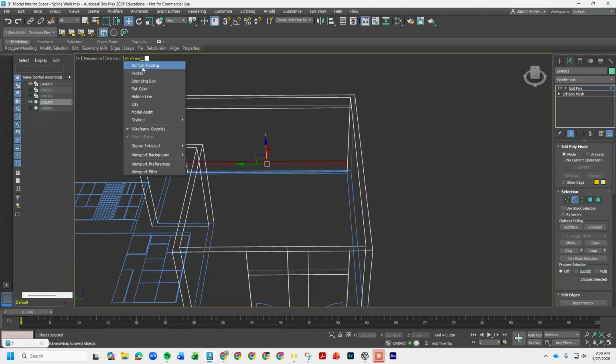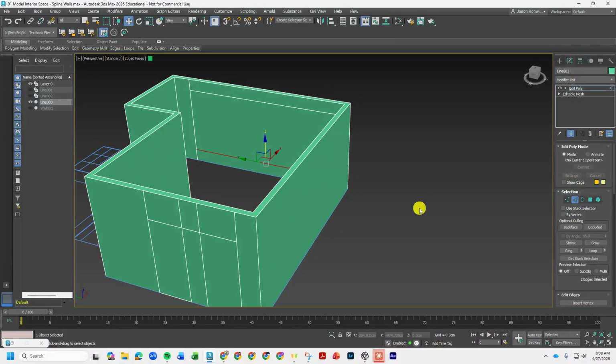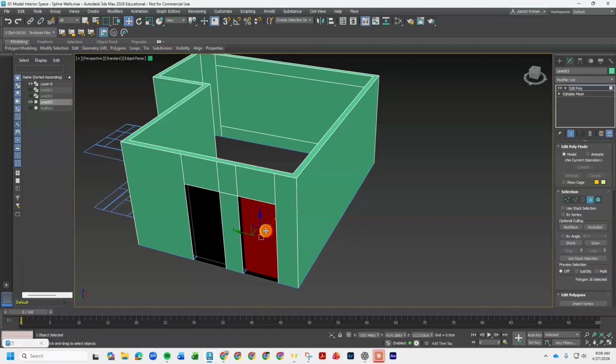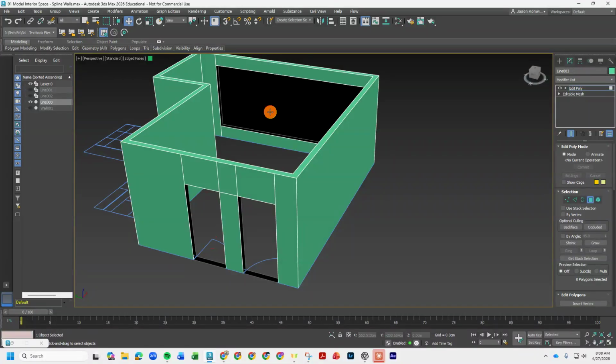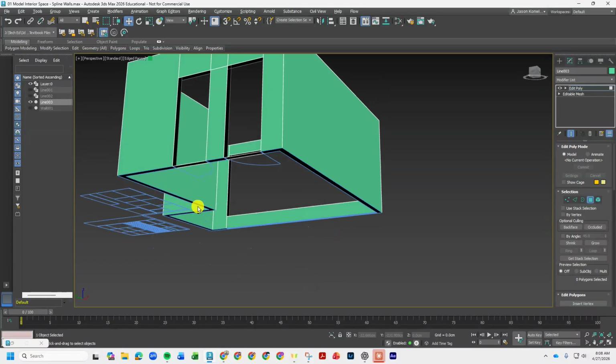When I turn off my wireframe override, though, you'll see the walls are still solid. So now that I have this cut, I can select my polygons here, and I can cut these out. So I can go 1, 2, 3, 4, 5, and 6. The walls are technically hollow in there with the way that they're made, but I can cut those out.